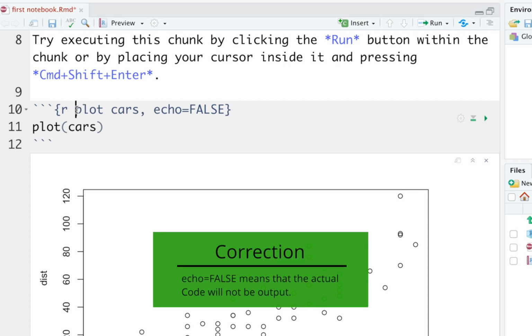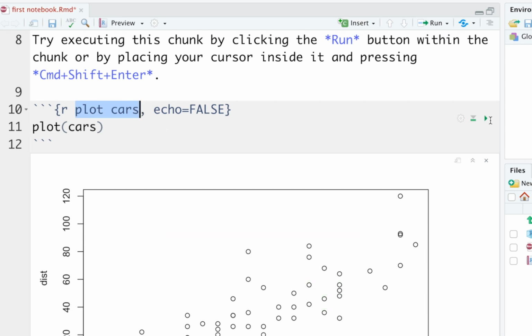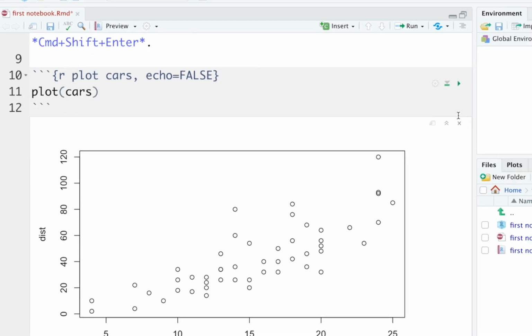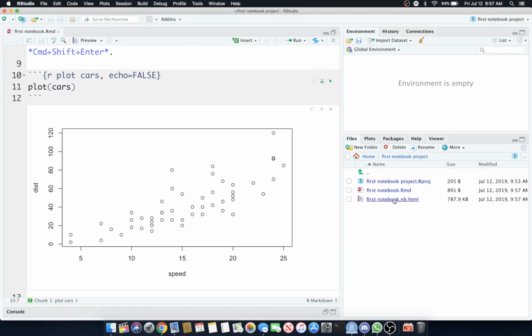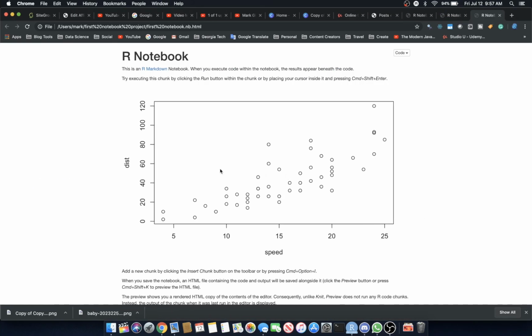And the first part of this, where it says plot cars, is the name of my chunk. It's helpful to name your chunks for later on. So let's run that again just in case. Let's hit the Command S button and we'll go back to the notebook file, view in browser. And it does show the plot.